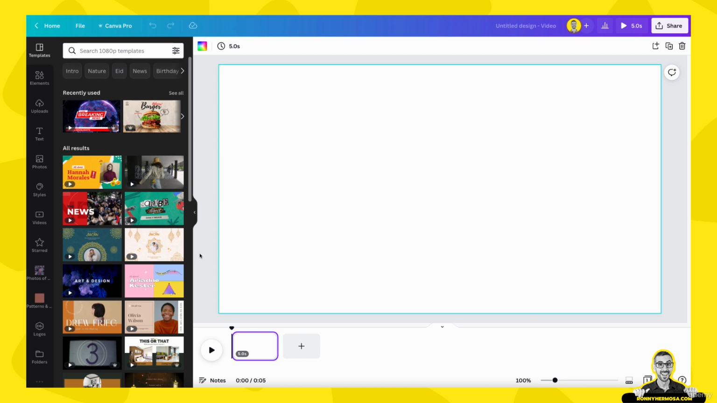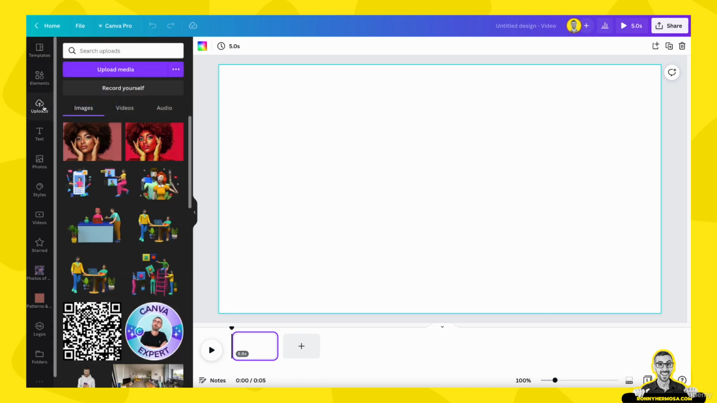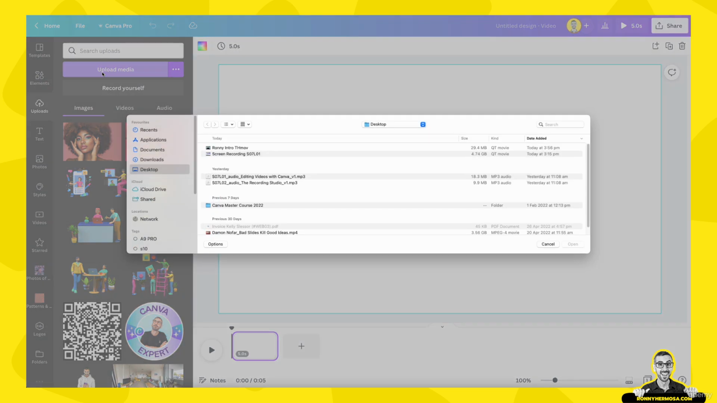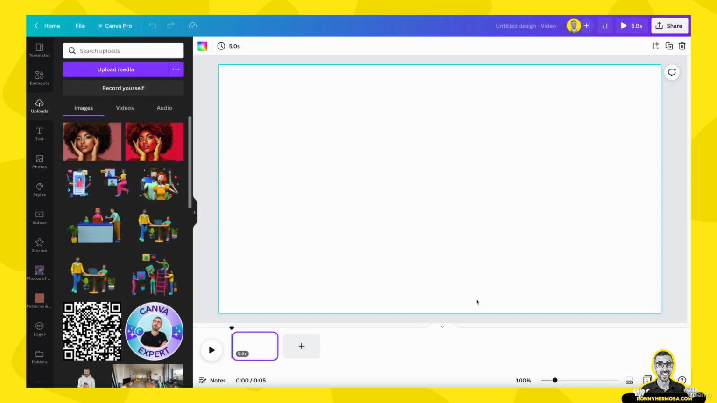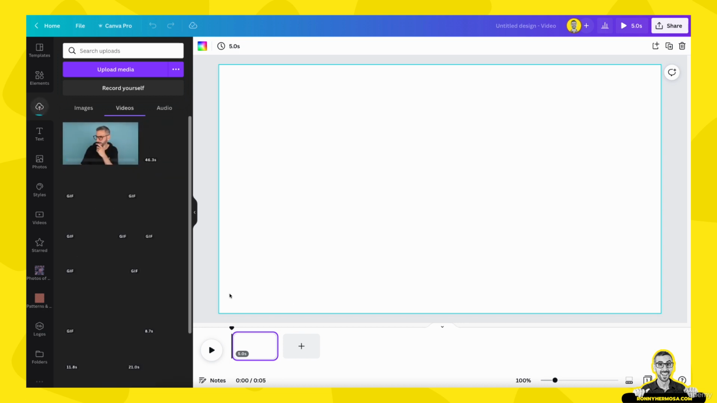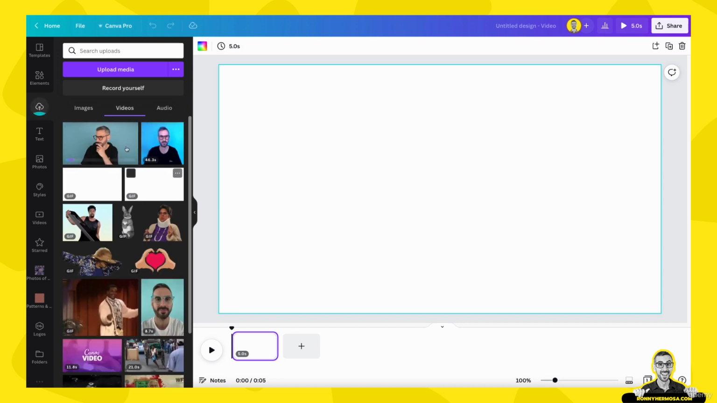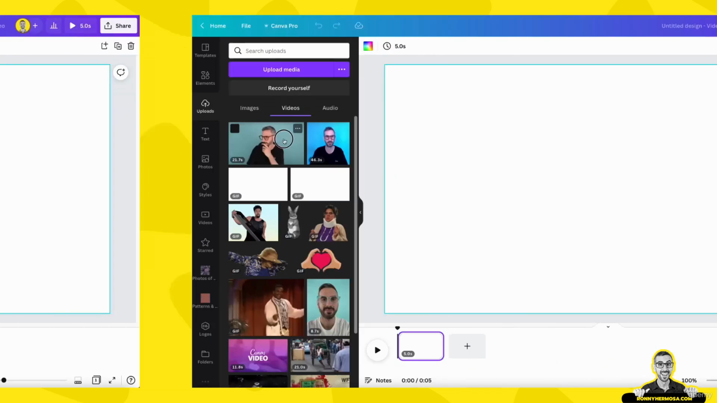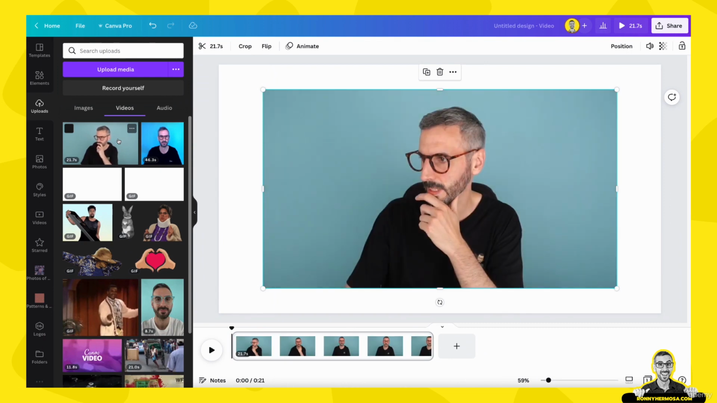Basically, you are going to import those clips the same way you add your own photos and graphics into Canva via the Uploads tab. So let's click on Uploads and choose Upload Media, the purple button, and locate our video clip on our computer. And now you should see your video clip being uploaded here in the Object panel. Once the progress bar disappears, that means your clip has been uploaded. And I can now click on it to add it to my page.